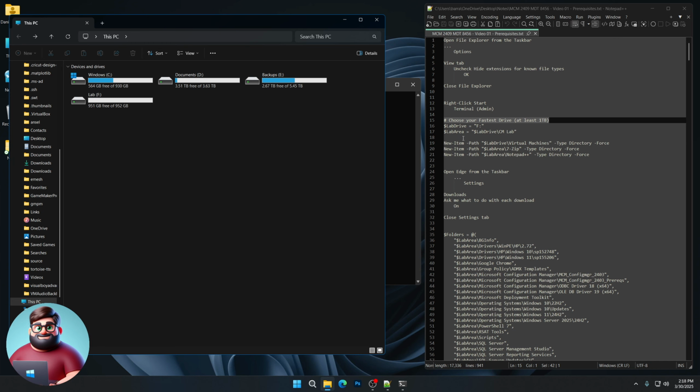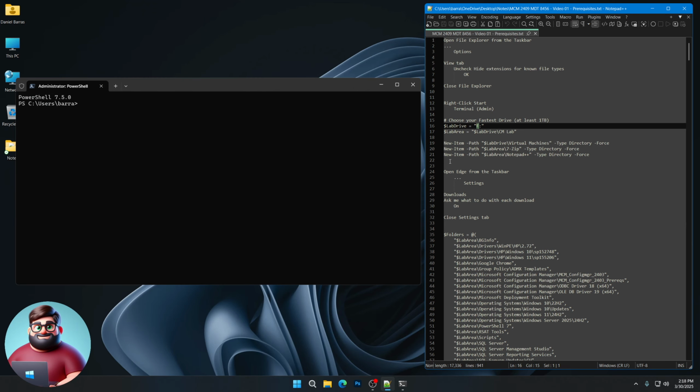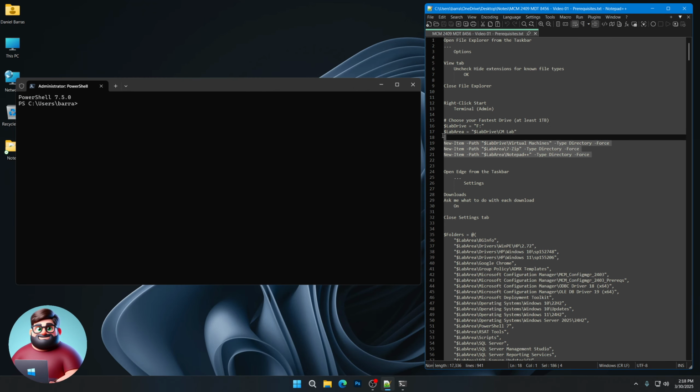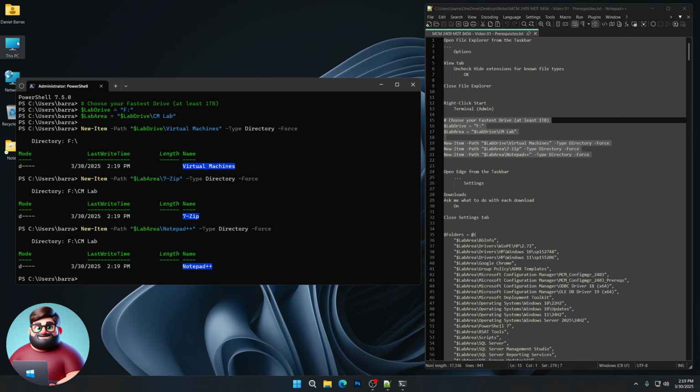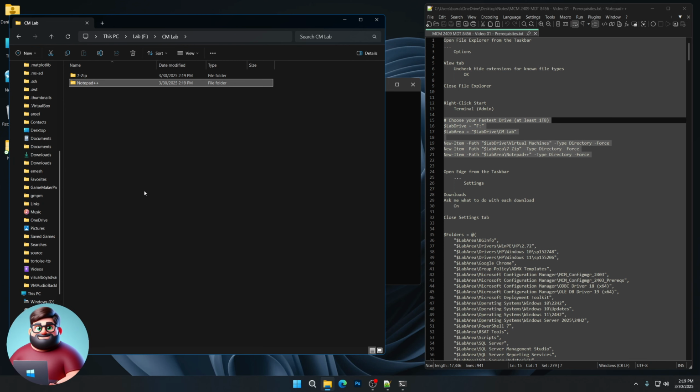All right, so right here, go ahead and change this F to whichever drive you chose. Okay, and then we're going to copy from 22 all the way up here to 15, just like that. Paste. And now if I go into my lab folder, you'll see a CM lab and virtual machines folder. You also see a 7-zip and notepad++ folder.